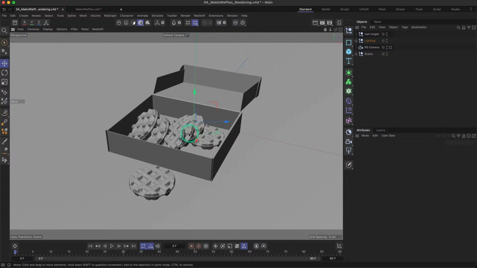Okay, so to break this scene down, we have 3 things that are happening. We have the box opening. We then have the waffles appear, and they duplicate and interact. And then the camera is animating backwards. So how can we set this up?